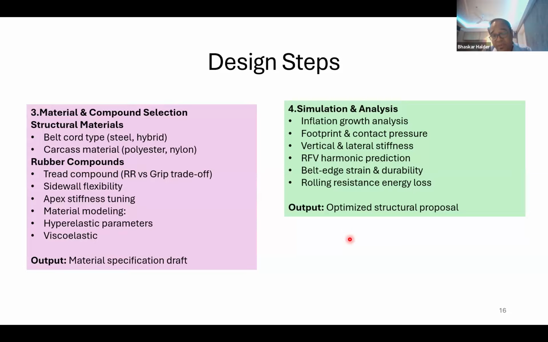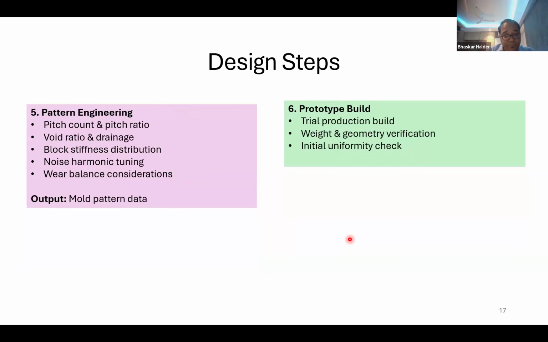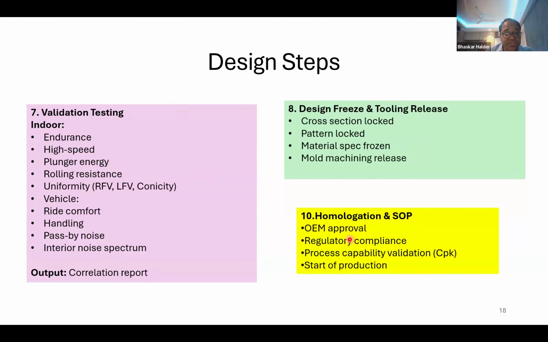Here we are checking the inflation growth, the footprint, and the vertical and lateral stiffness. Everything, the capability of simulation we have, so we are doing the simulation analysis. Then there is the pattern engineering. Then, as I told, it's a proto building. Then it is the validation testing, indoor testing.